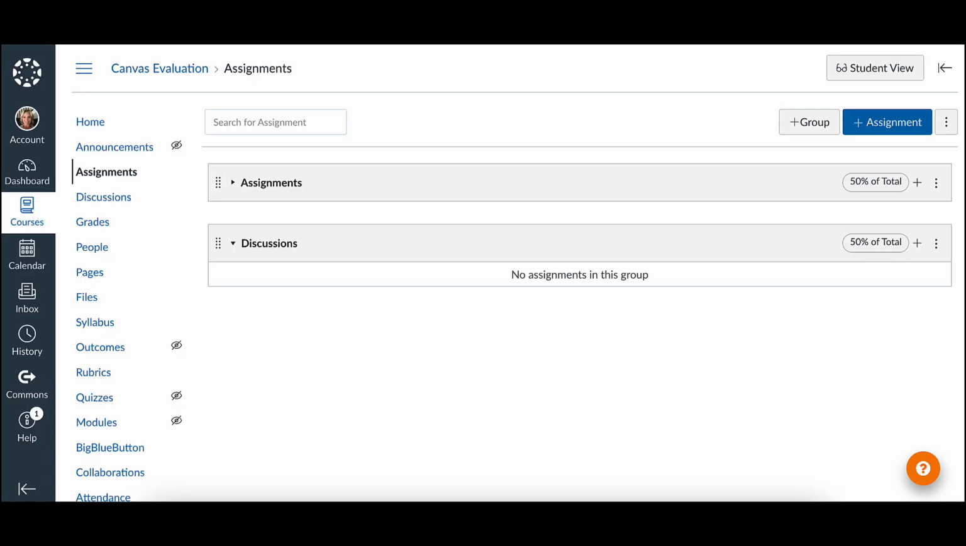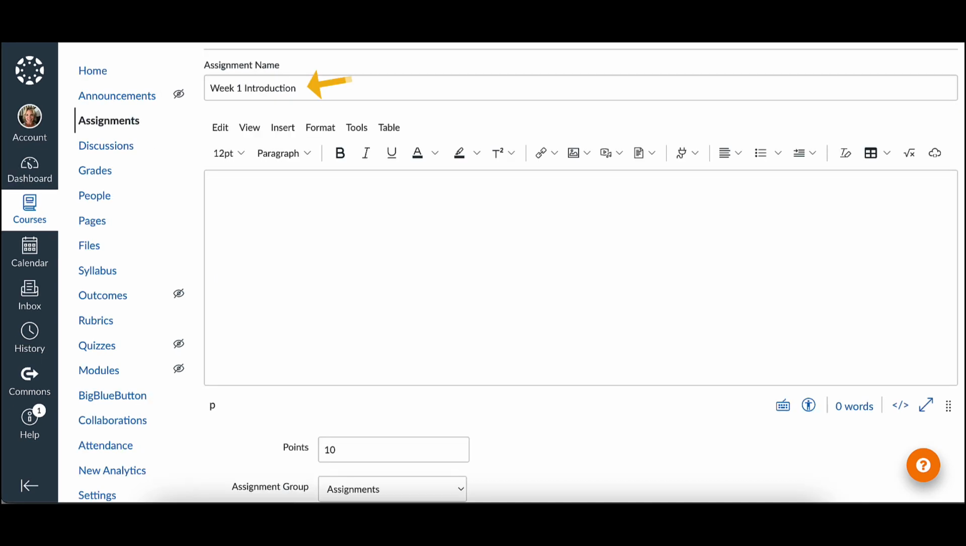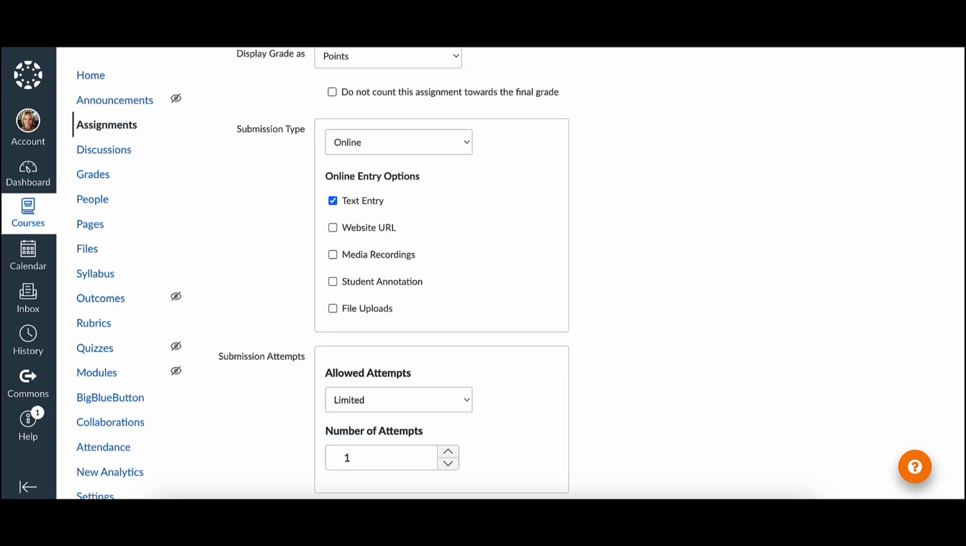Now you will click on the blue Plus Assignment button in the top right-hand corner. Give your assignment a name. Choose how grading will be distributed and displayed. Choose your submission type and how many attempts that your students are allowed.